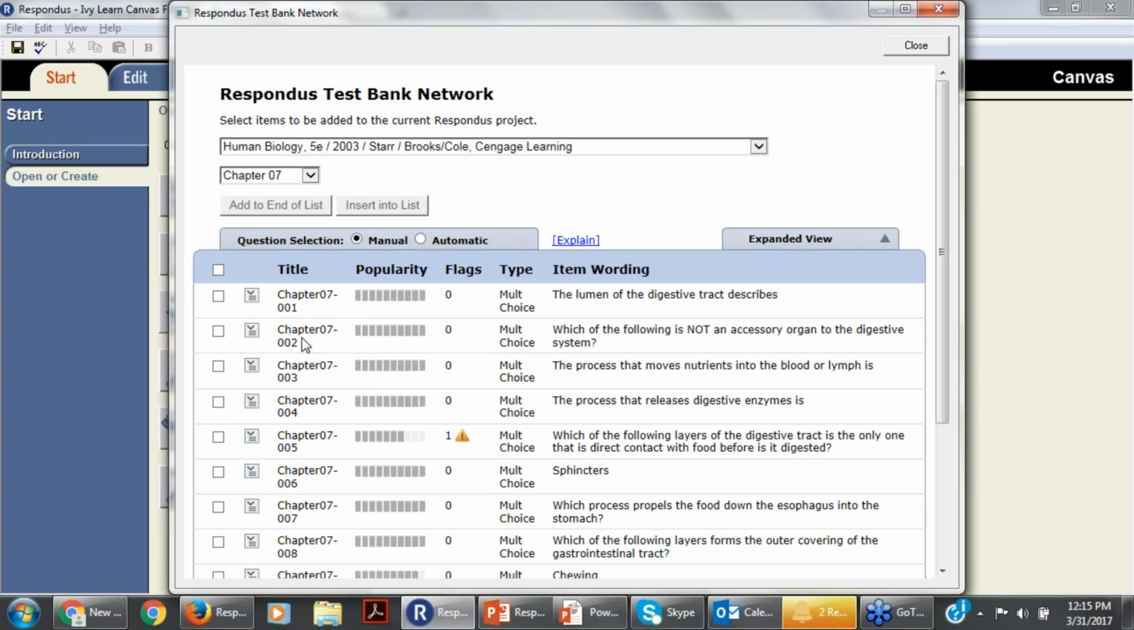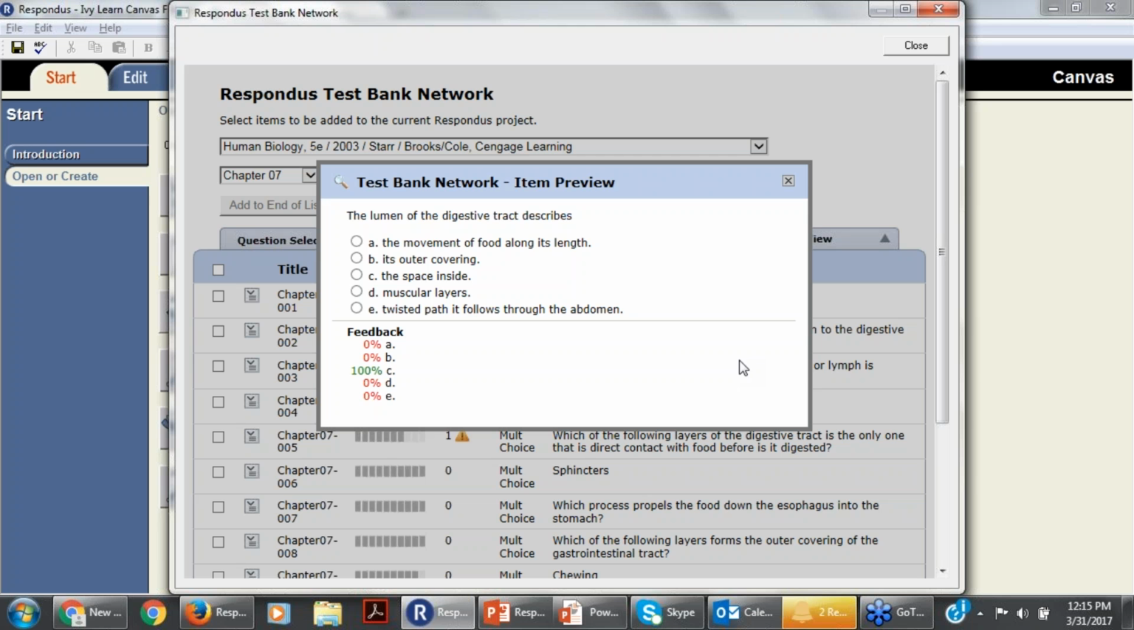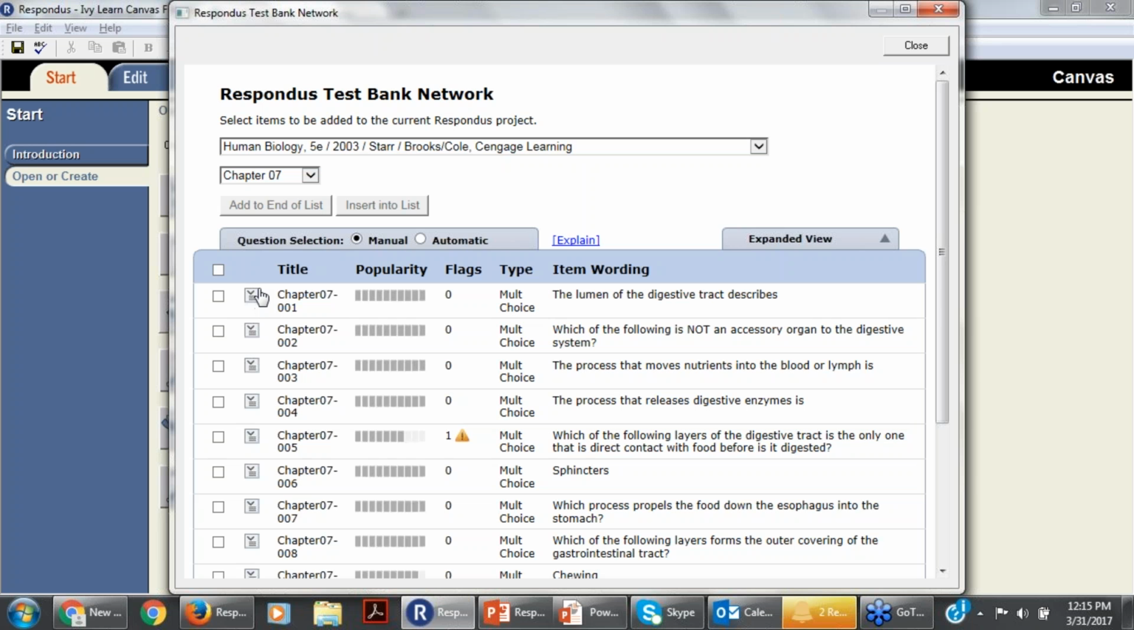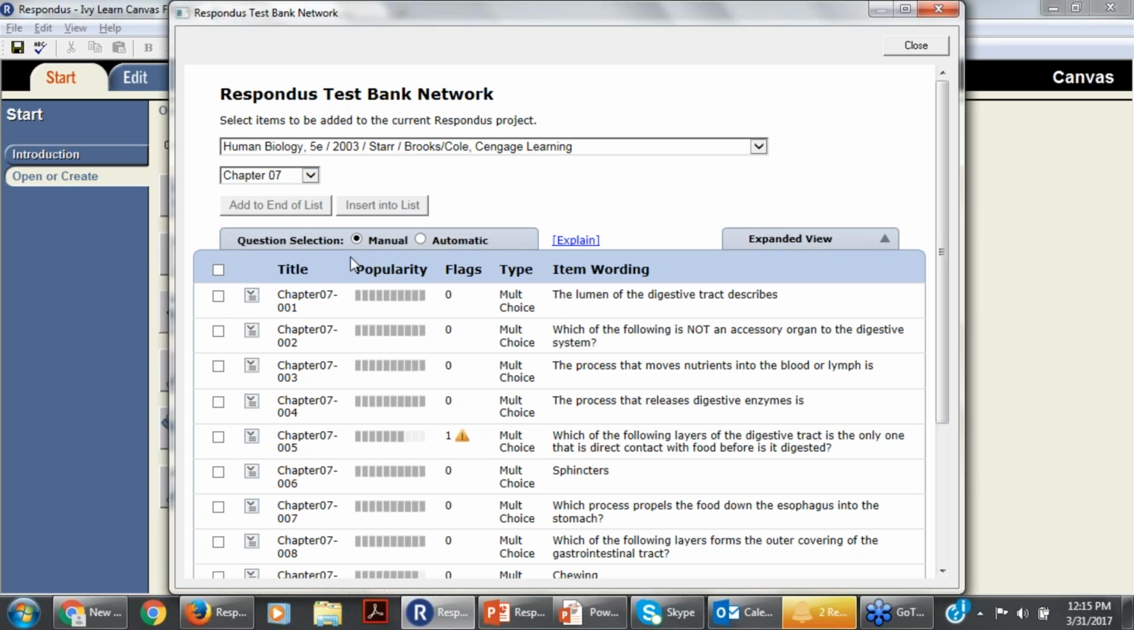Now, when looking at these questions themselves, I do have the ability, by selecting this context menu, to preview any of the questions. I could add them to the end of my list, insert them into my list, or even flag items. So for my purposes, I'm looking at the question itself to see if it's something I'd like to use. But there's also this popularity index, which indicates the popularity of that question amongst other instructors that are using the same test bank. So if this is a question that I'm comfortable with and think I'd like to use, it's just a matter of selecting that question itself.